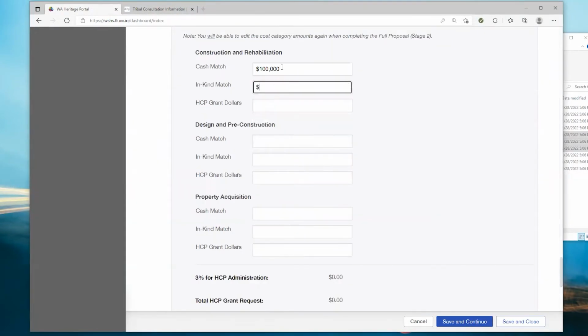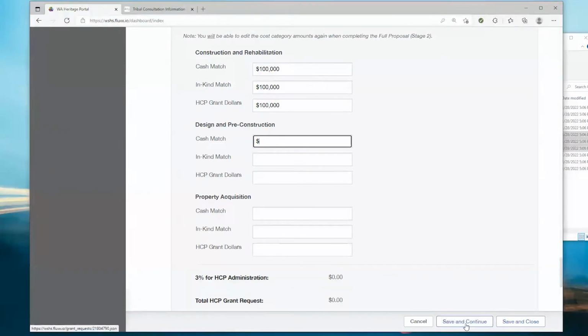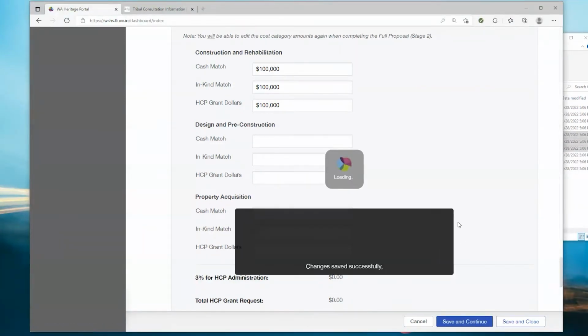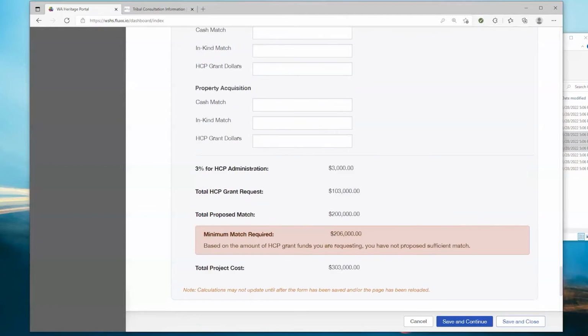As you fill in the amounts, you can select Save and Continue to calculate the totals at the bottom. There are multiple levels of calculations happening on the form, so you may have to hit Save and Continue twice or completely reload the page. An error will pop up if you have not provided sufficient match.